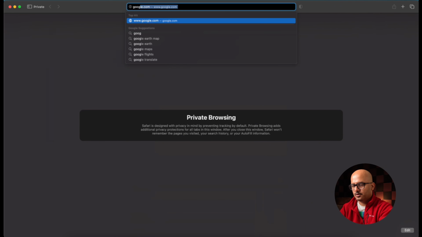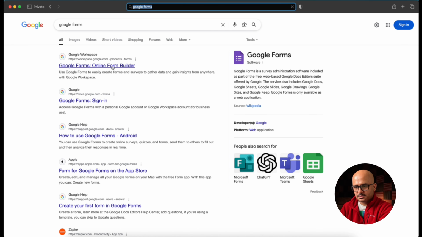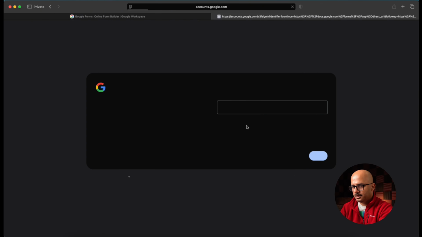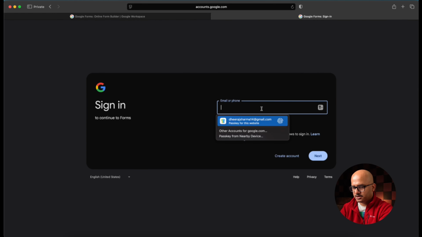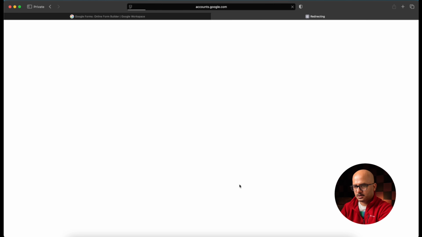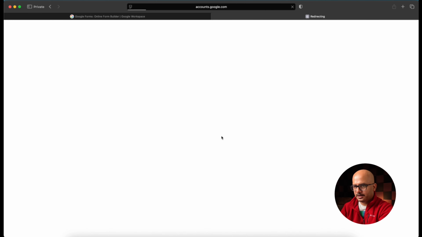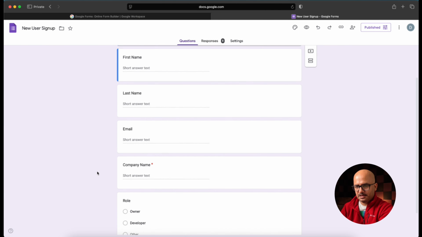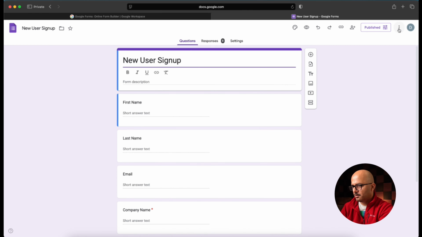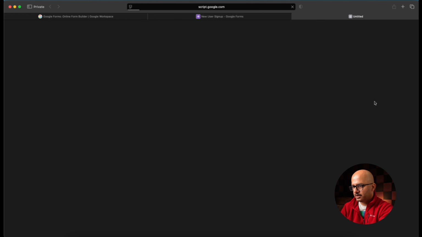I'll search for Google Forms. Okay, so we'll go over here and I'm signing in. For signing in, I should use GenAI Unplugged. So I have a passkey over here. Alright, so you can see this form is also over here. So I'm going to click it. So this is the form: first name, last name, email, company name. We just added it. So I'm going to click on this, and now I'm clicking on script.